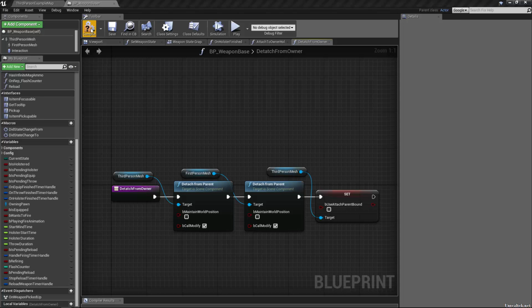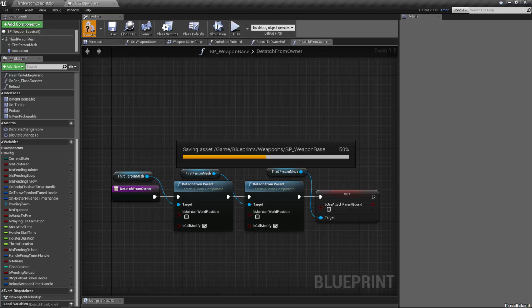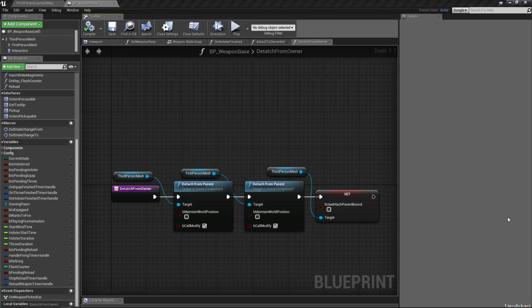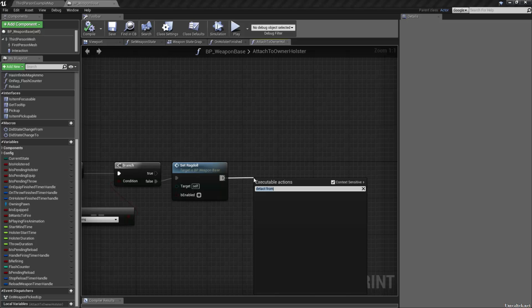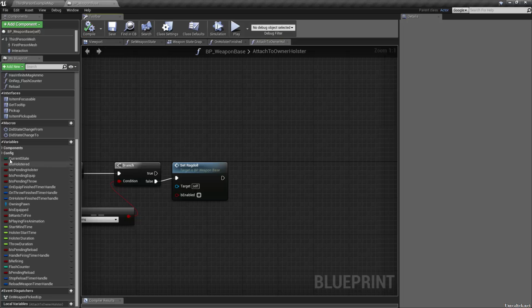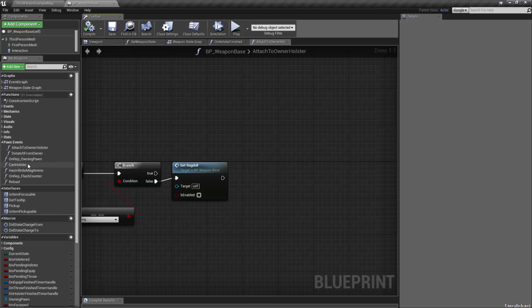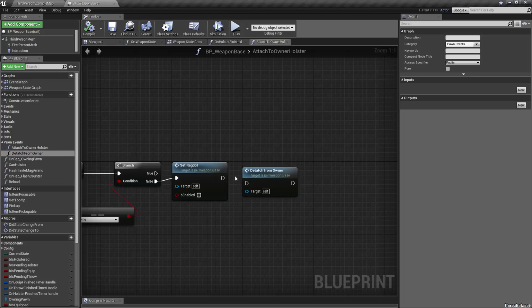So we can compile and save that. Whoa. Compile and save that, and then we can go back to attach to owner holster, and we can call that function. So detach from, if I can spell that today, detach, how come it's not in there? Compiled. Detach from owner. We'll just pull it in manually then if it wants to be a pain in the butt.